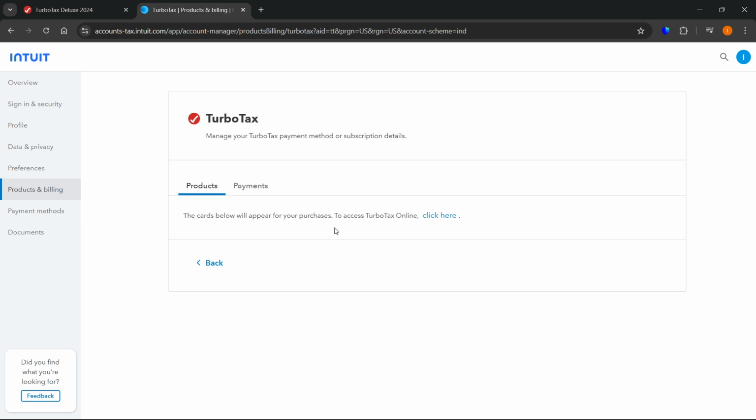from your account. Now, sometimes it may require you to provide some information on why you're trying to cancel, but if that happens, simply tell them why you're trying to cancel or remove TurboTax Premium, and after that, just confirm it and your premium will be canceled. So that's pretty much it.